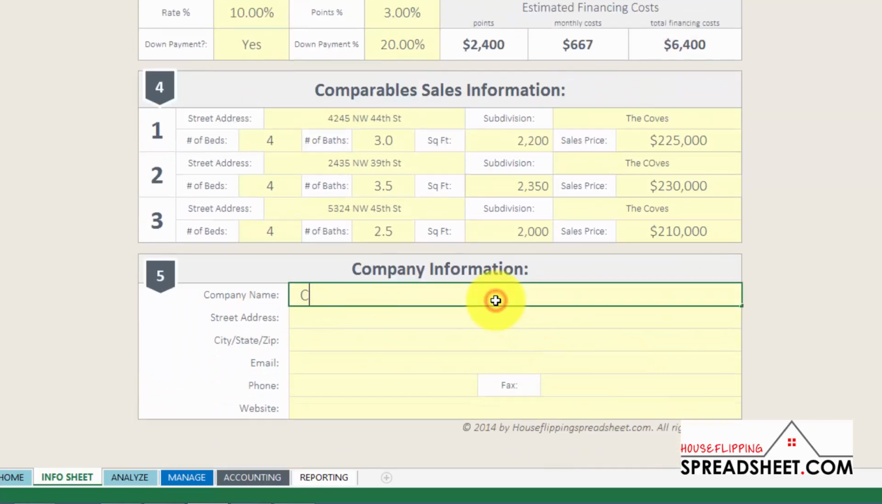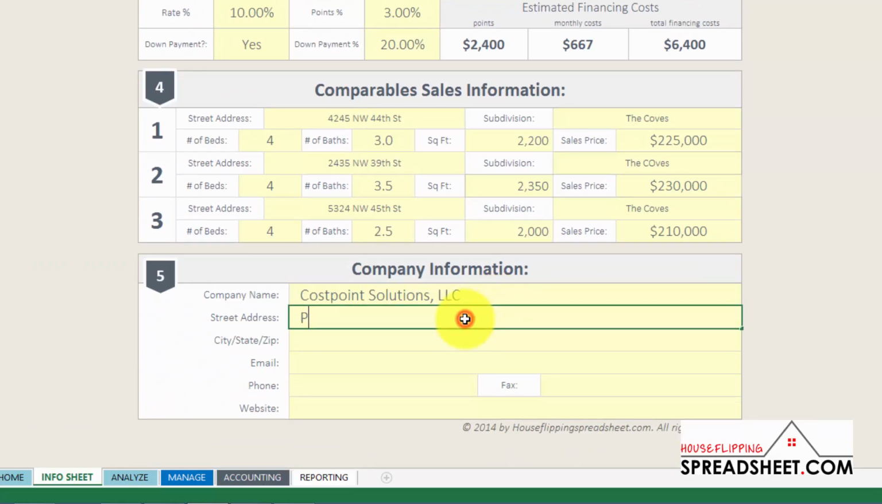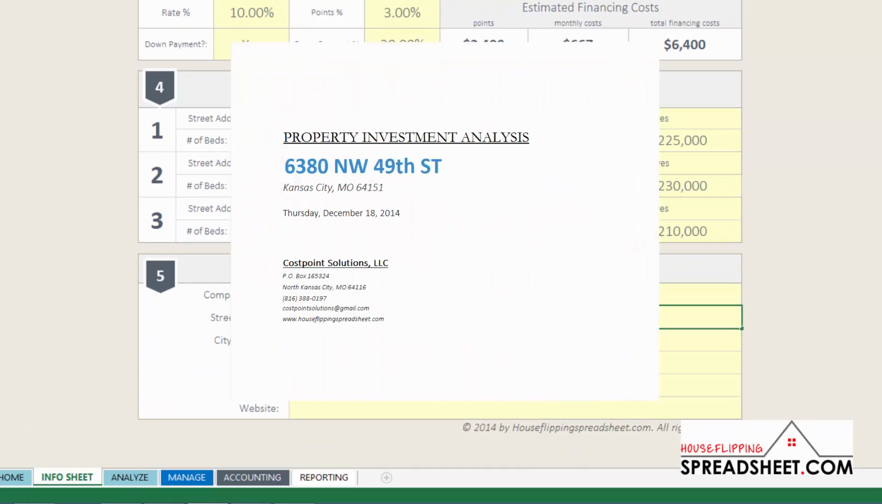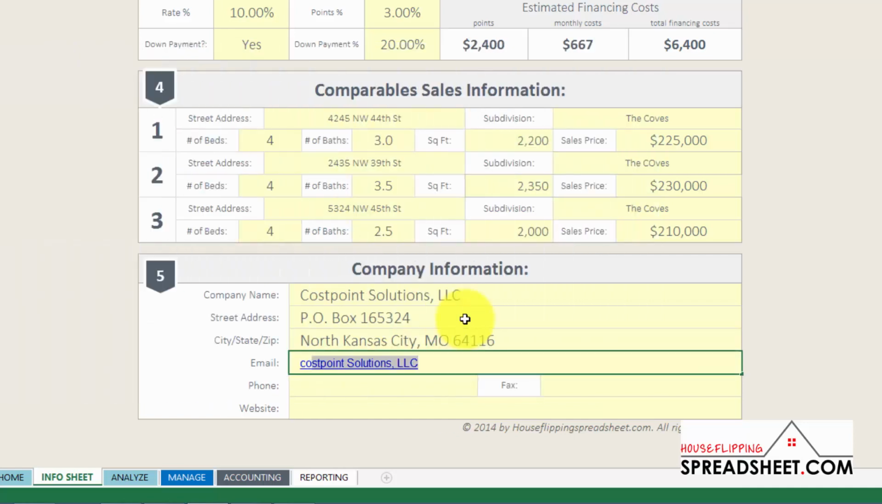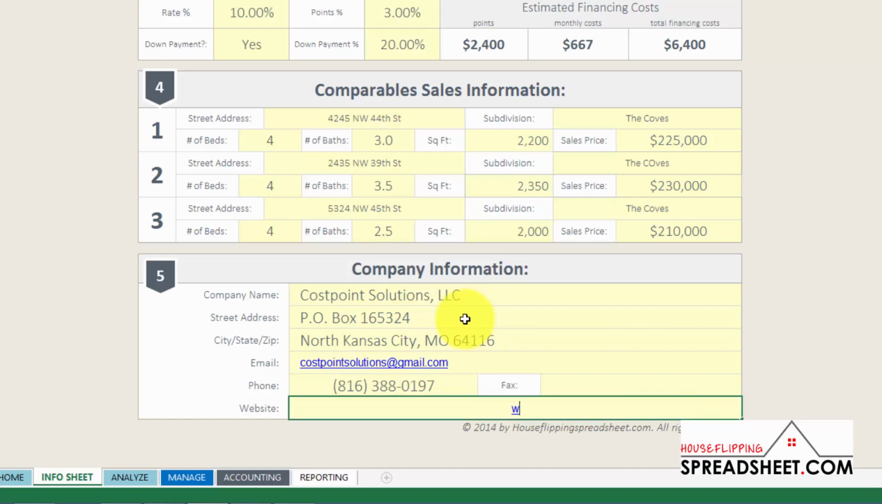The last section is the Company Information section, which is used on all reporting letterheads and footers. I would recommend you set this information up on a template file so you don't have to recreate the wheel every time you start a new project.